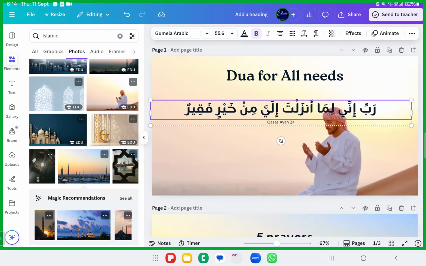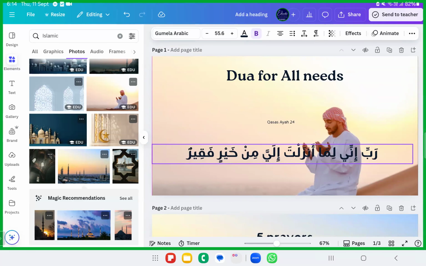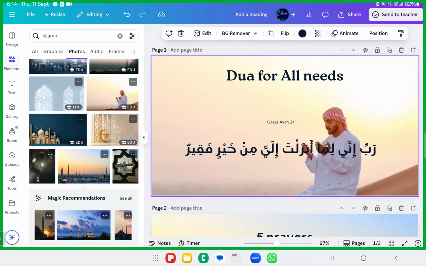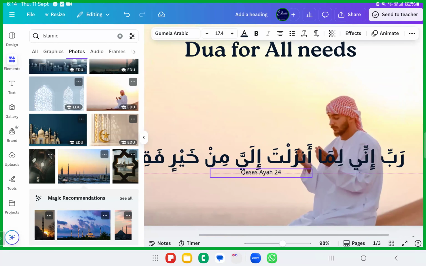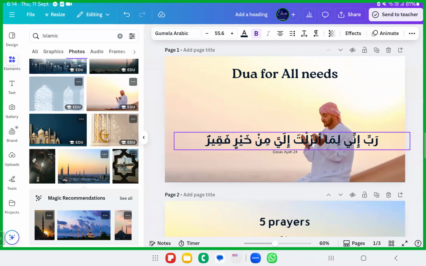How to do grouping? I wanted to group this and this. I'll just ungroup it and show. This one, I'll group it with this one, with the Surah Al-Qasas. I'll just grab those both. If you are with the laptop, just click on Control and press this one and this one together.